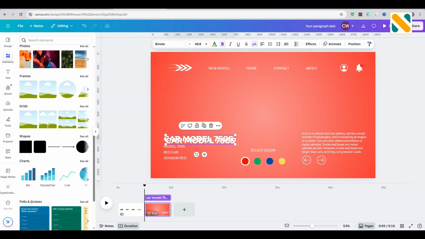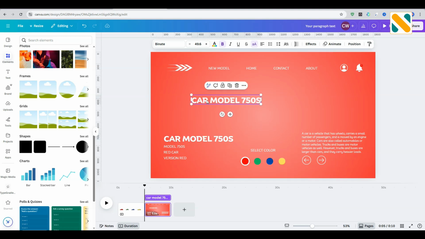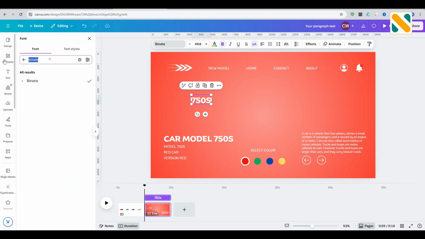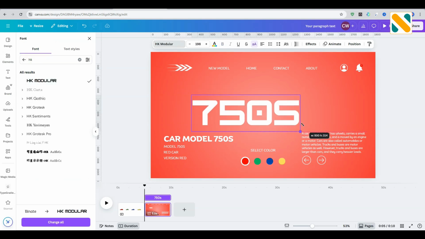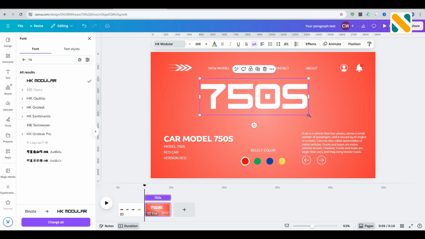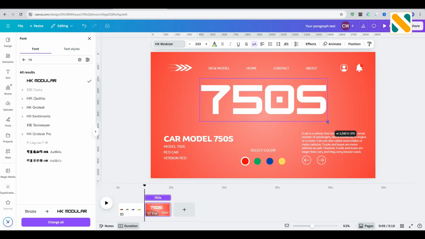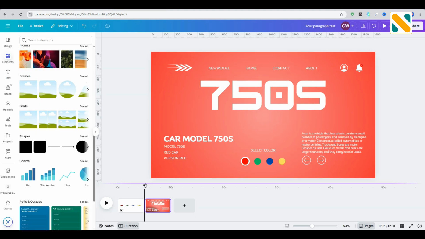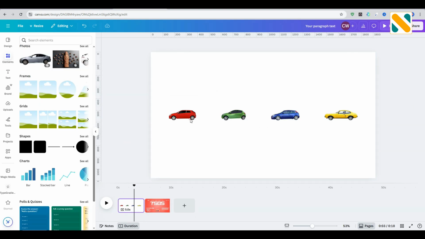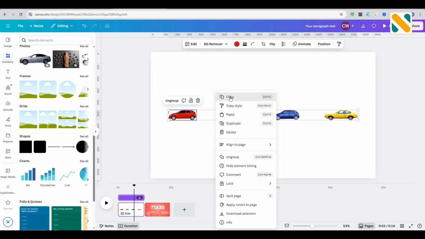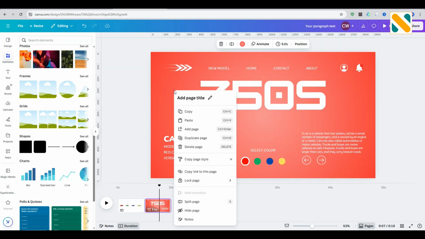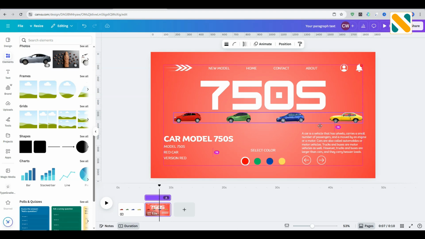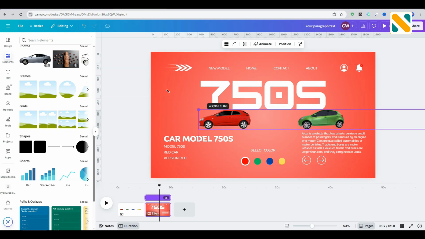Duplicate this text. Write the car model. Change the font to HK Modular. Now go to the first page and copy the cars. Paste it to this page. Make the red car size bigger to fit the position.